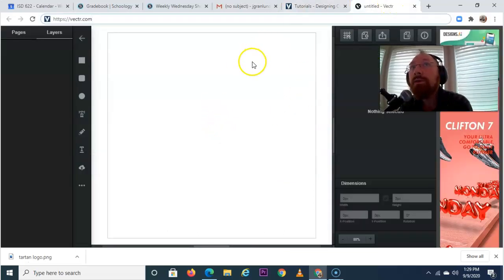In order to use vectr.com, you might need to sign up for an account using your school email. Once that's done, which is a simple process, you'll be able to use all the features with it for free.